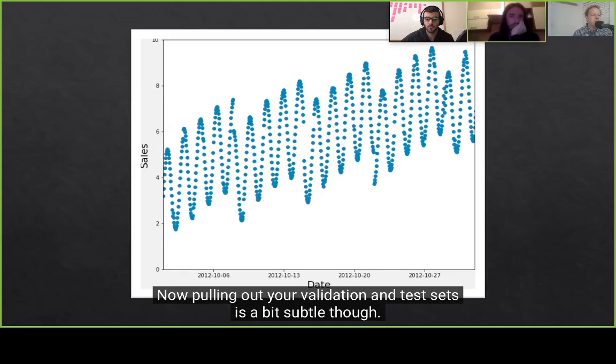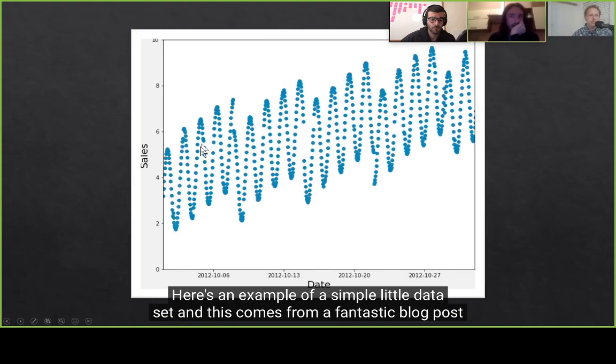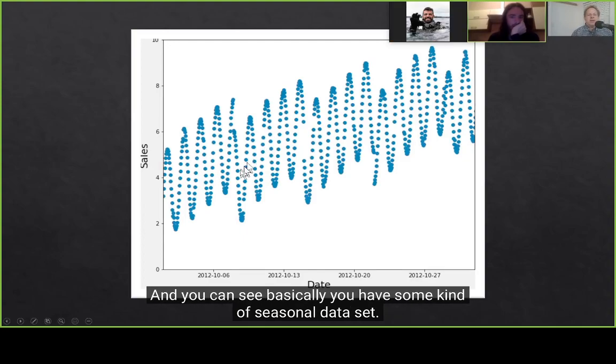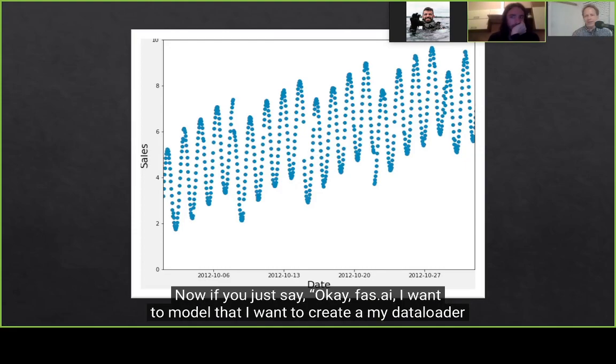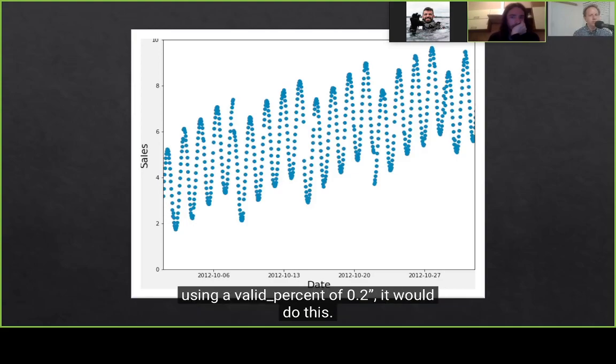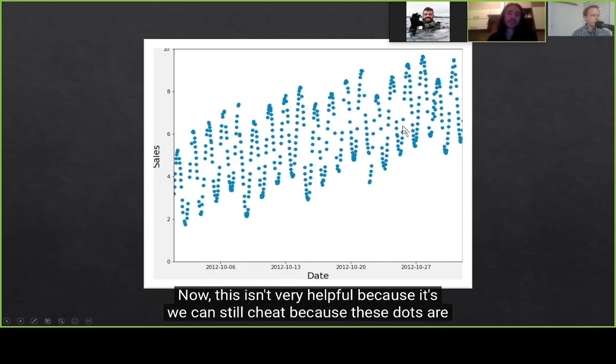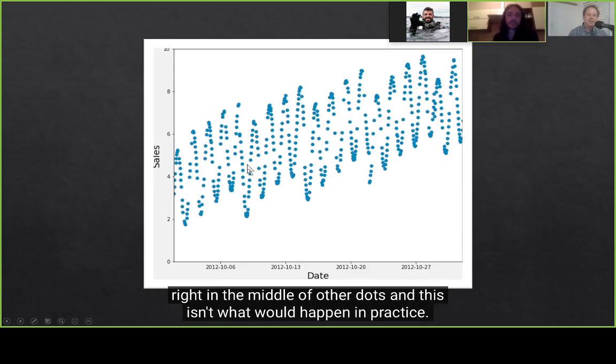Now, pulling out your validation and test sets is a bit subtle, though. Here's an example of a simple little data set, and this comes from a fantastic blog post that Rachel wrote, which we will link to, about creating effective validation sets. You can see basically you have some kind of seasonal data set here. Now, if you just say, okay, Fast.ai, I want to model that, I want to create my data loader using a valid percent of 0.2, it would do this. It would delete randomly some of the dots, right? Now, this isn't very helpful, because we can still cheat because these dots are right in the middle of other dots. And this isn't what would happen in practice.